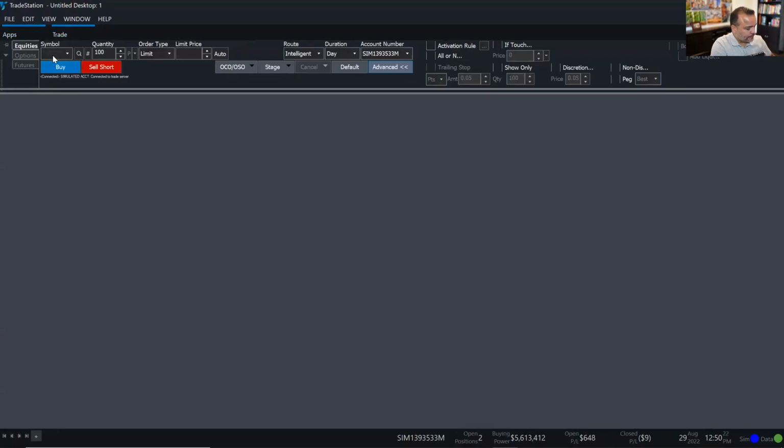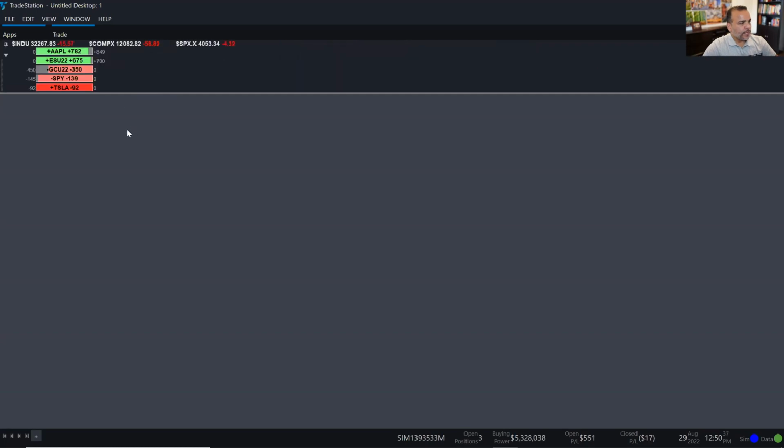Equities. Let's try Tesla. It's trading at $285. I'm going to buy this at market. Order filled. Since I have a simulator, the money is not a problem. So I have Tesla in here. Tesla is one of those examples where you can see that we have a negative and we have a positive.